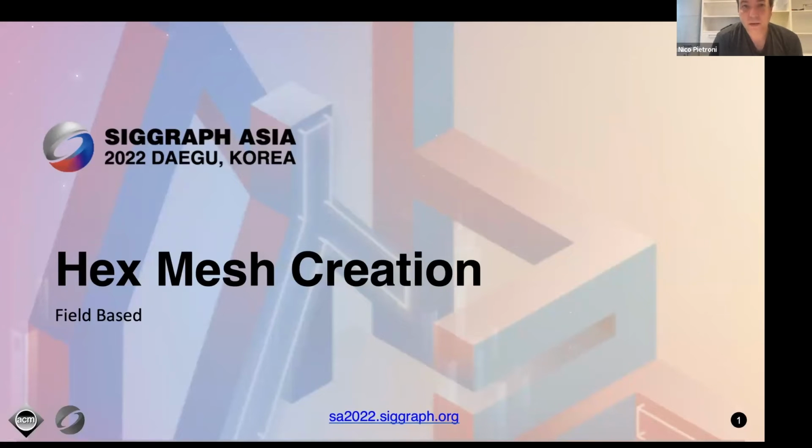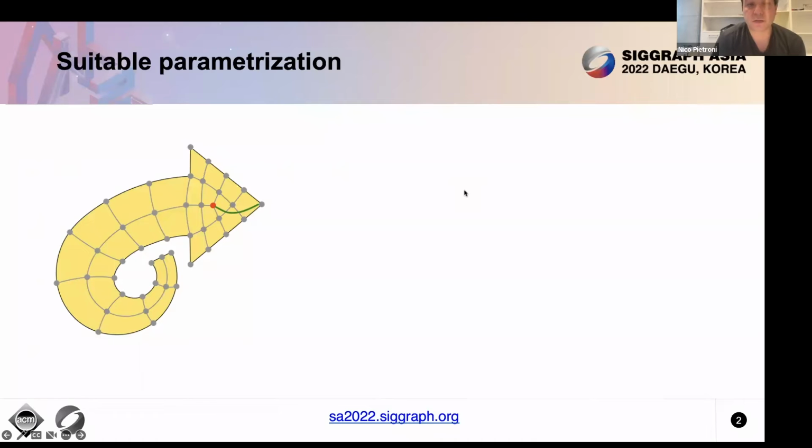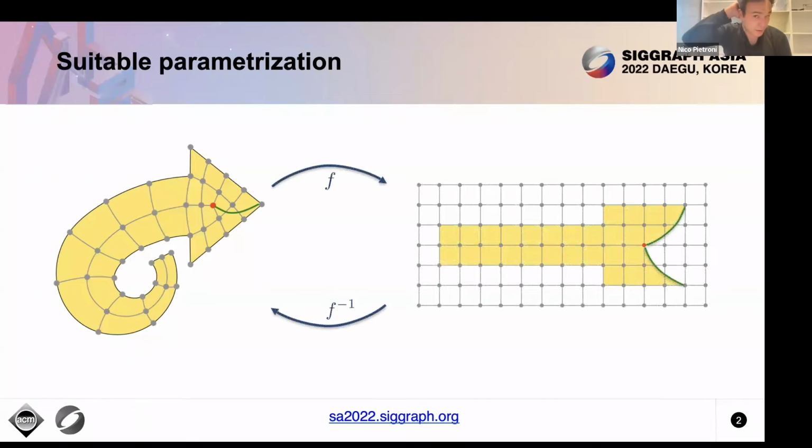Okay, so the next method that we see now is field-based methods. The idea is to find a suitable parameterization. So what is a parameterization? You can see here in the 2D example, suppose you have this shape, which is banded, and you want to parameterize it, to map it into a space where these quads, in this case, are aligned with the UV direction. Once you have this mapping, you can cut the shape along parametric lines in UV and get your quadrangulation.